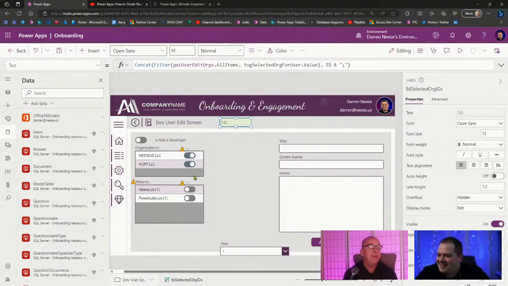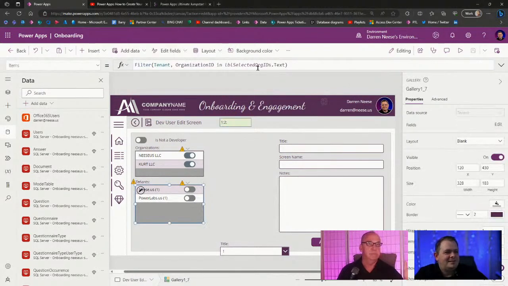Threw some stuff in there, Darren. Okay, so you were checking if it's in. Let's go back to that line there. What'd you do? There you go. Where'd you go? There it is.